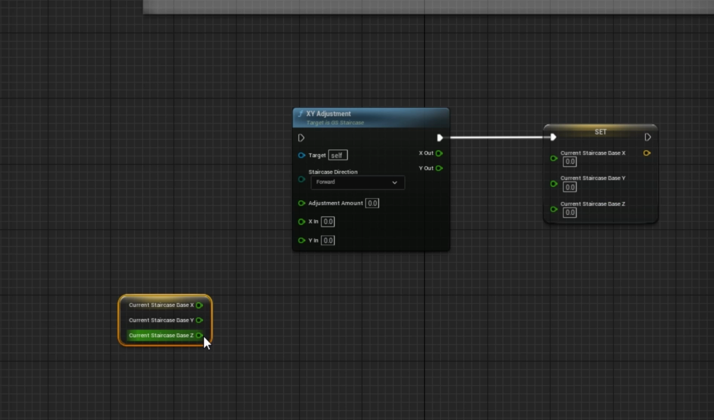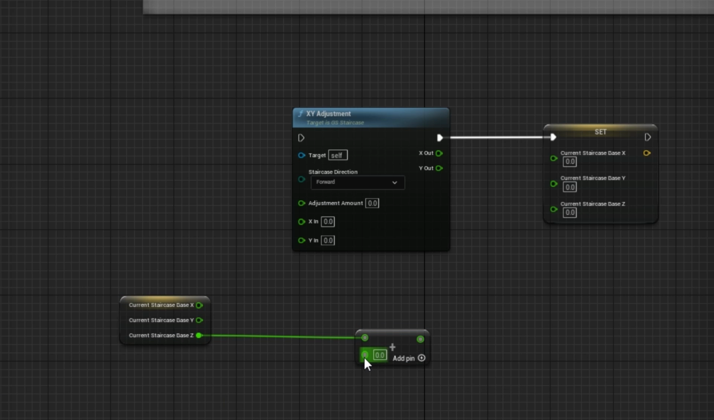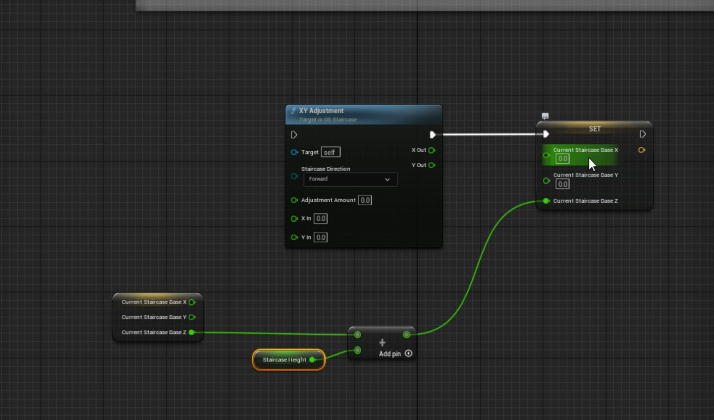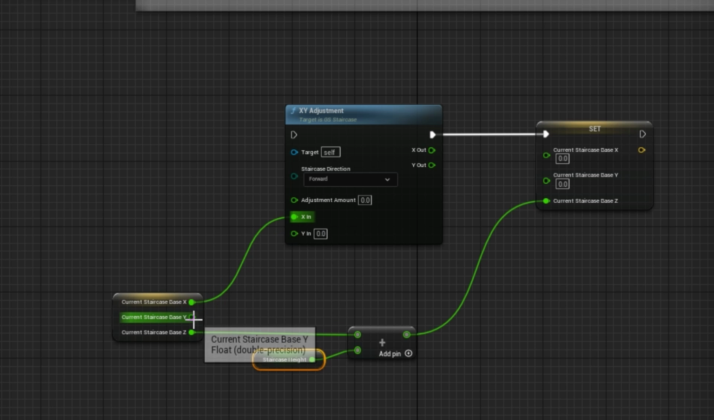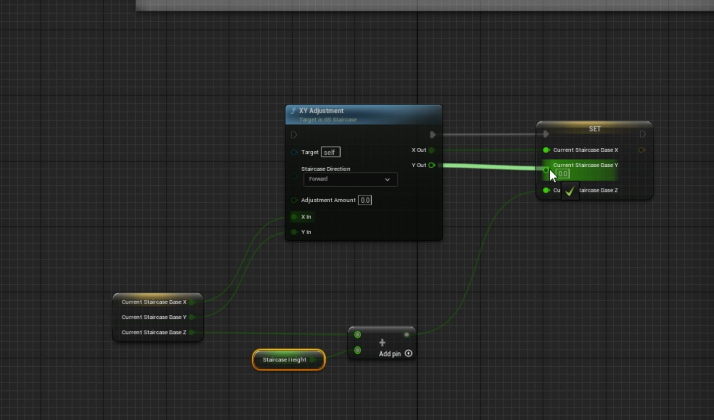Let's talk about the height. So this is the current height of the staircase. So we really need to just add on the staircase height in order to get the new one. So that's easily done. Take out here, do a plus, get our staircase height, and that is our new value. So we've raised the staircase base by the height. Okay, let's now do the X and the Y values. So let's plug those in to our adjustment, because the adjustment depends on the direction. And then let's plug the outs into the X and Y here.